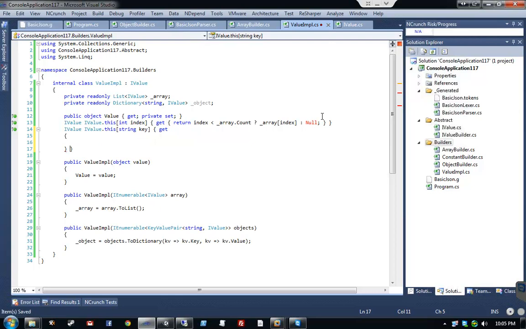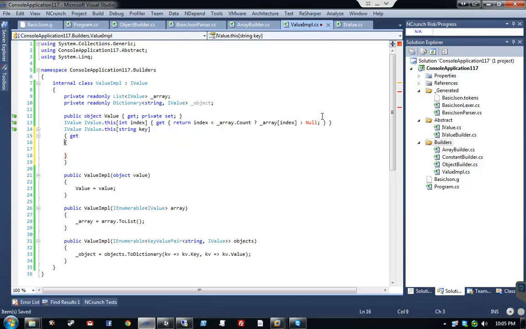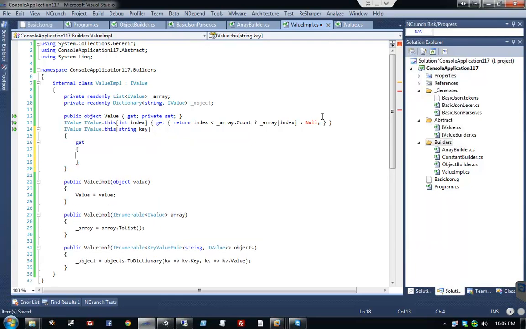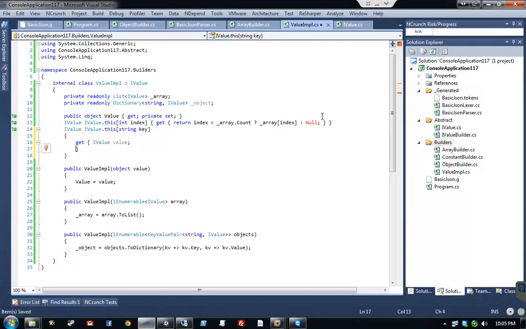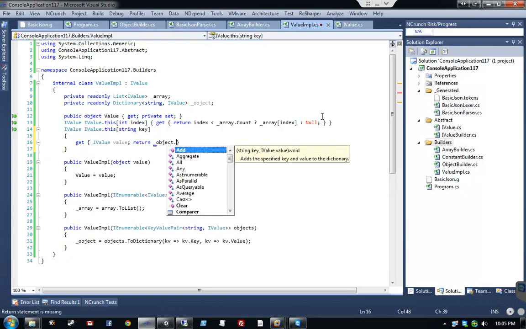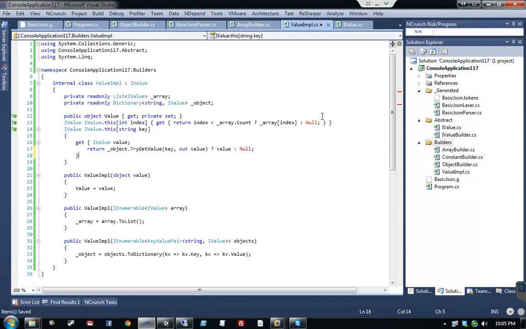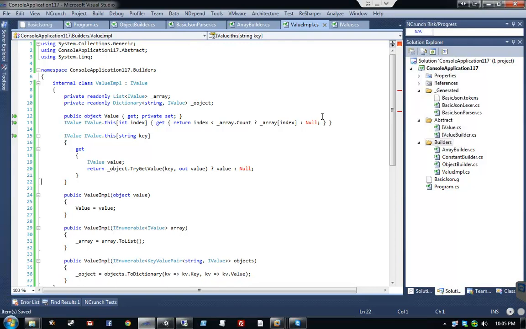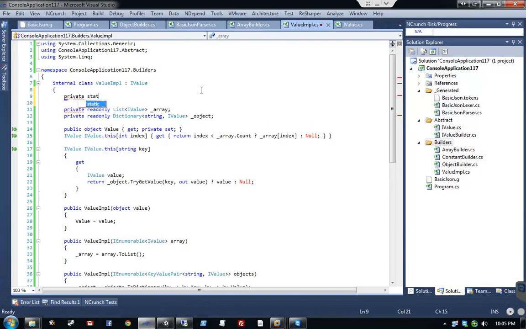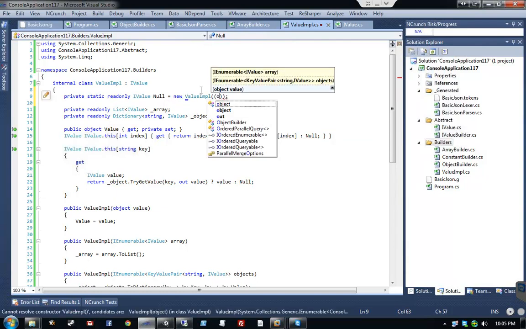Our object indexer is going to be a little bit more complex, because we're going to say iValue value, and then we're going to say return object.TryGetValue key, out value. If that works, return value. Otherwise, return null. So what is null? Null is going to be, because I want this never to throw an exception if you access an undefined property. I want this to be as straightforward as possible. So I'm going to define a private static read-only iValue null, which will be null.